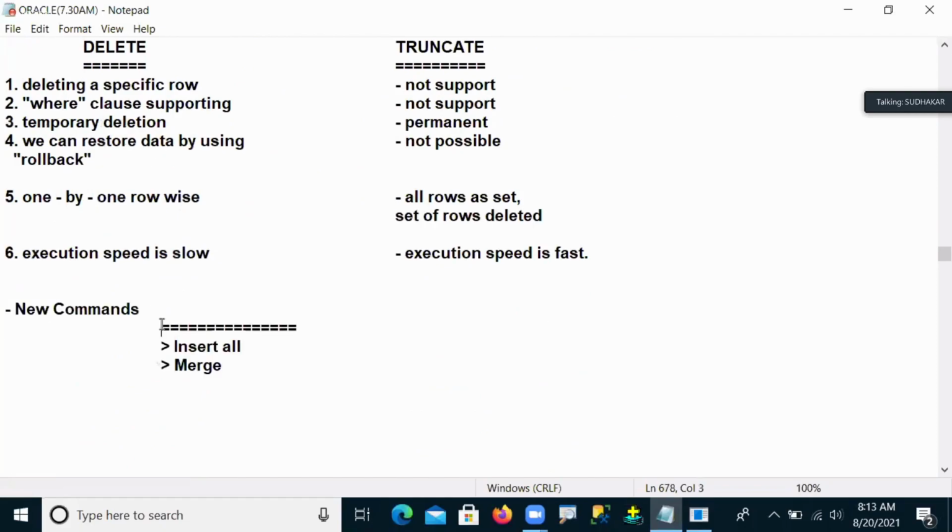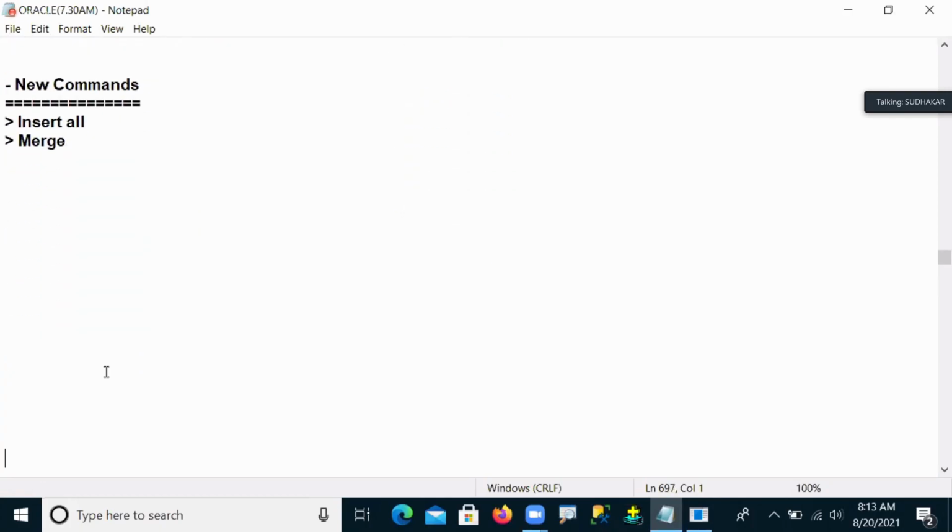The new commands in DML operations: insert all and merge. How we can use them and what their purpose is. Let me discuss the insert all command first of all. So carefully observe.